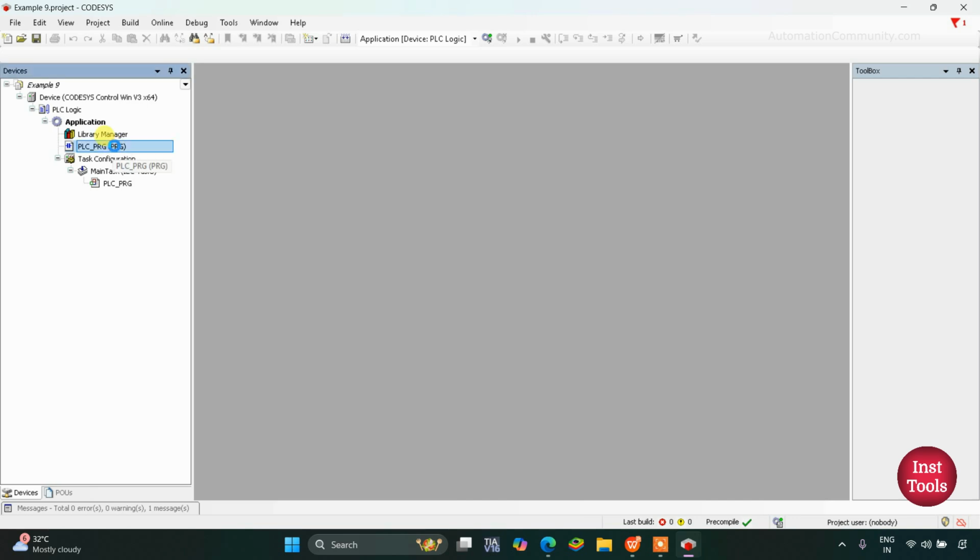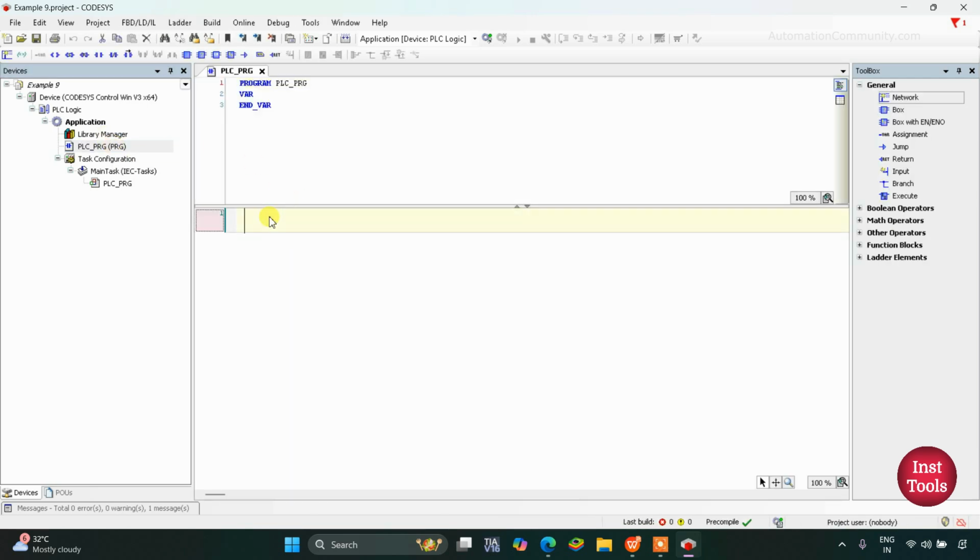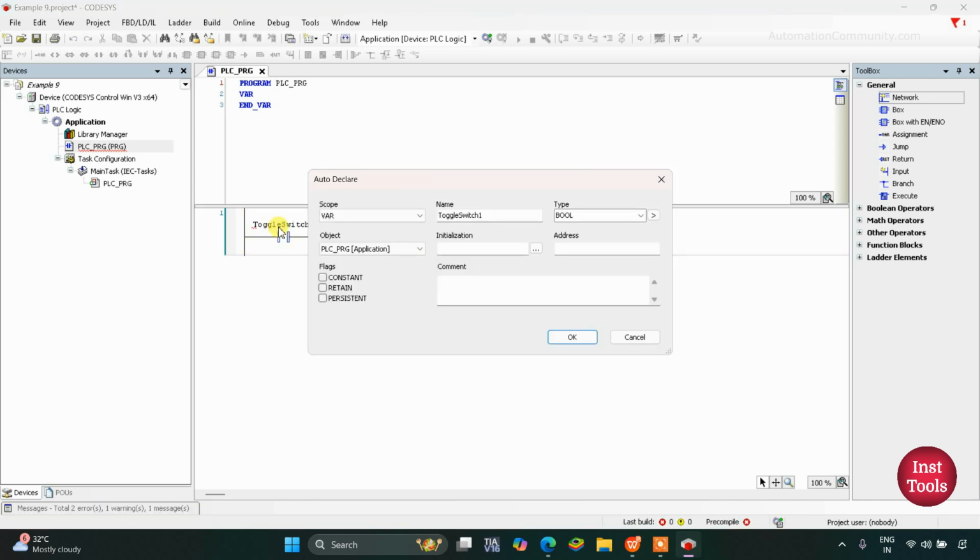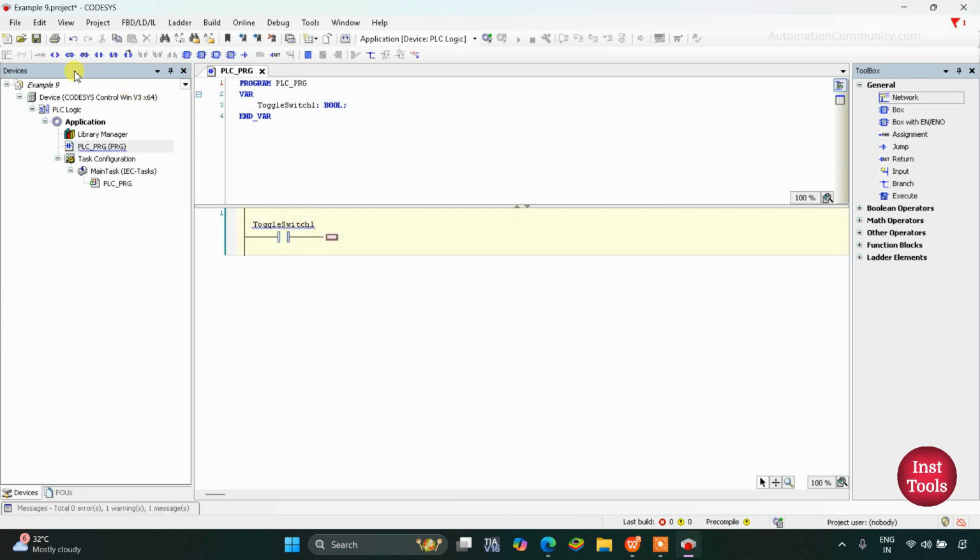Go to PLC program. So here we will draw the ladder diagram. Firstly, we will insert a normally open contact. It will be for toggle switch 1, and then we will insert a coil here for solenoid 1. So this will be solenoid 1. When we turn toggle switch 1 on, solenoid 1 gets on, and when we turn it off, solenoid 1 gets off.